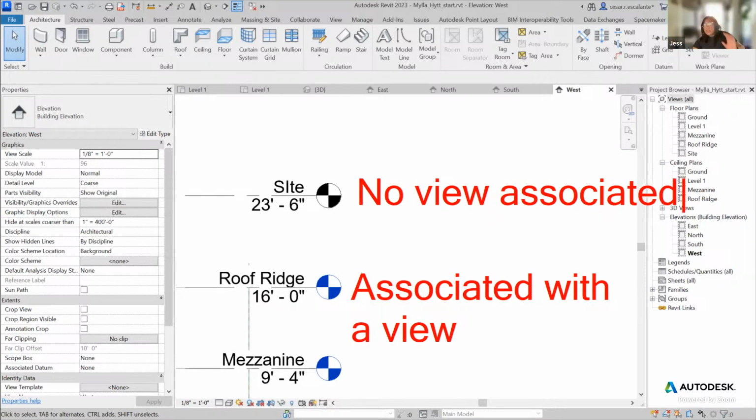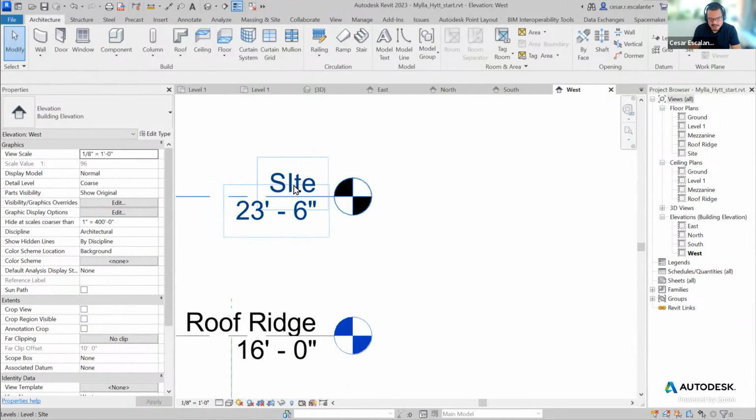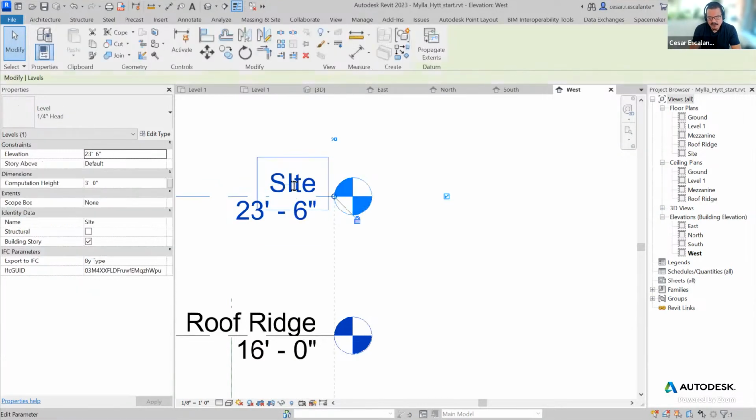Hey, Cesar, quick question. I just tried to name mine site and I got this error message that says that name is already in use and I need to enter a unique name. Good catch. And I had a typo here. Levels can only have unique names. And notice that there is already a view in the floor plan called site. So I'm going to call it overall site. Okay. Thank you.